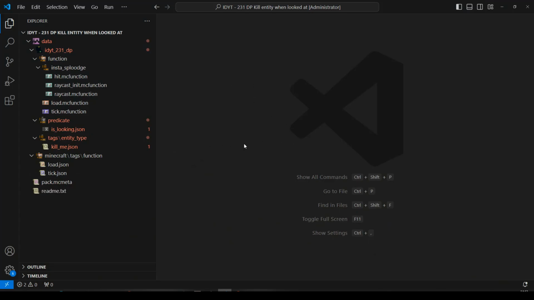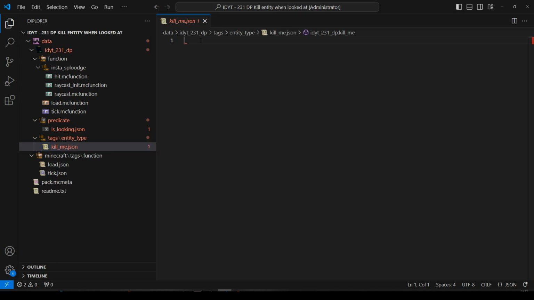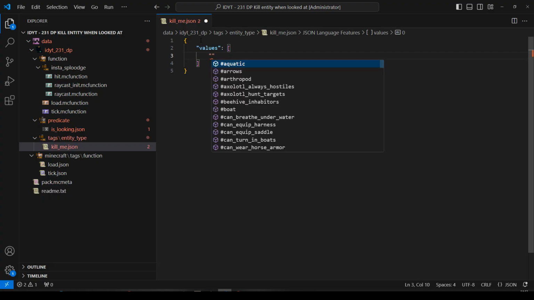So let's make a list of things we want to kill. Inside my namespace, tags, entity type, we'll have a list. I've called it kill me. And we will have some values. And what entities do we want to kill? I'm going to say all Minecraft boats.